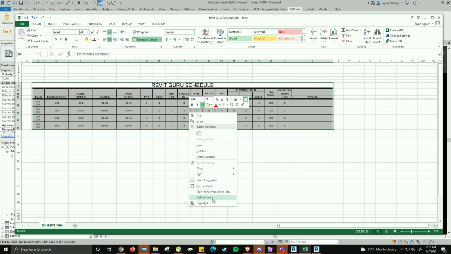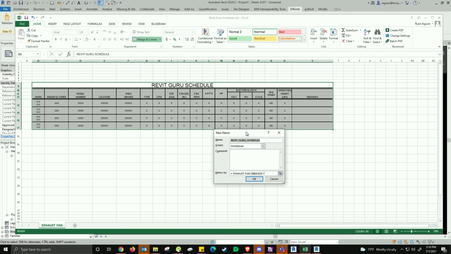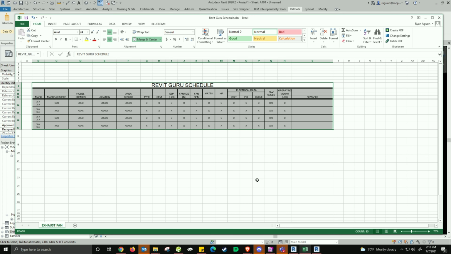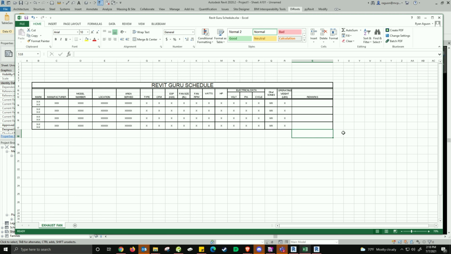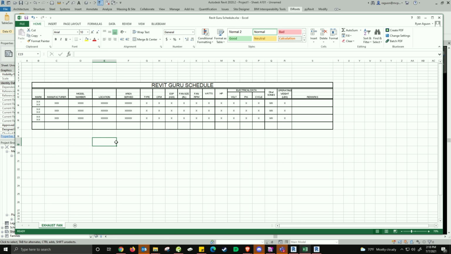What I'm going to do next is define the name of the schedule. All I did was highlight the schedule, right click, and go down to define name, and it automatically defines the name for you. It's basically like defining a space, and everything within that defined space or defined name is going to be what's imported into our Revit project. So again, all I did was highlight it, right click and go to define name.